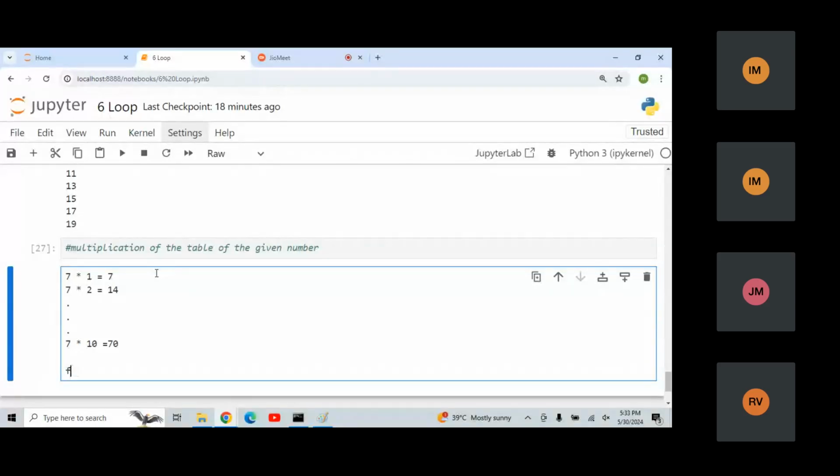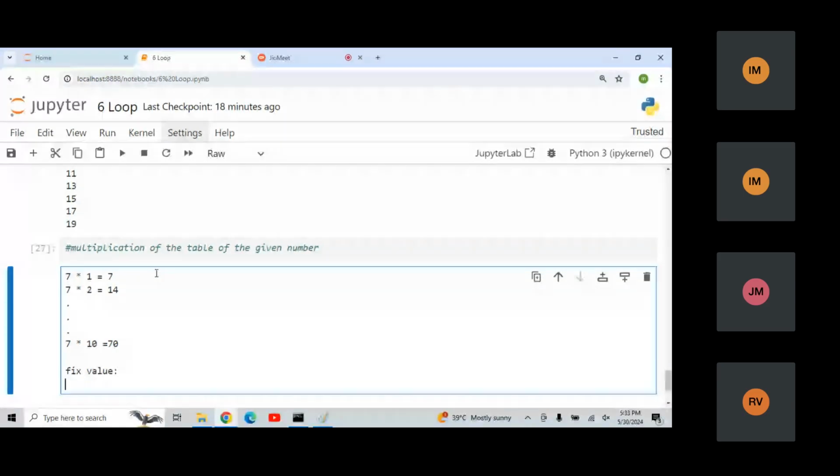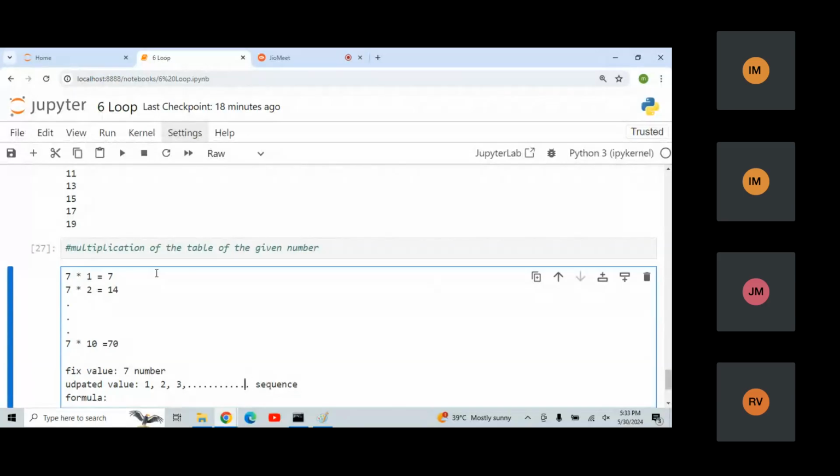There is a particular fixed value, there is one updating value, and there is one formula also. What is the fixed value here? The fixed value is the number. And what about the updating value? The second values 1, 2, 3, these are the sequence. Right? This is my sequence 1 to 10. What is the formula? This number is multiplied with the sequence. This is the formula.